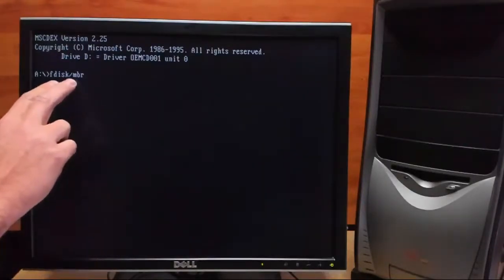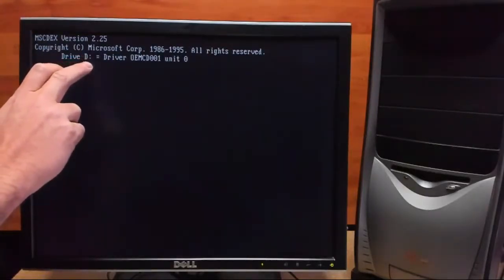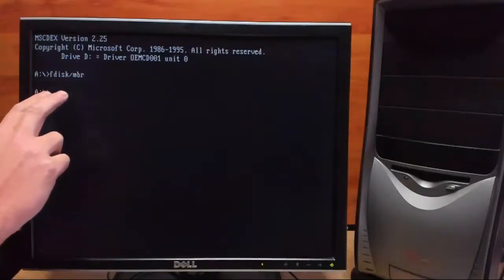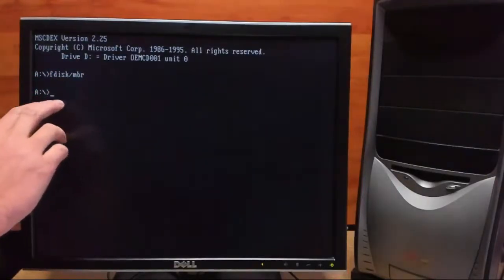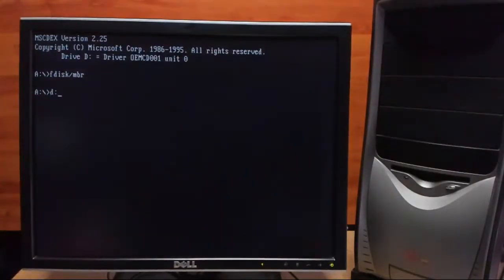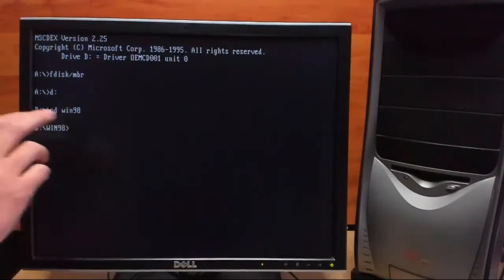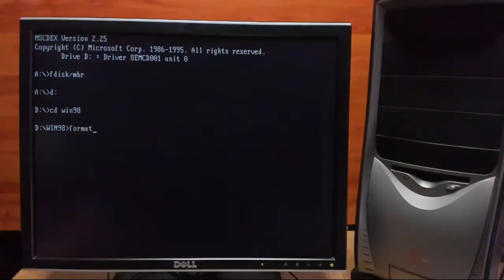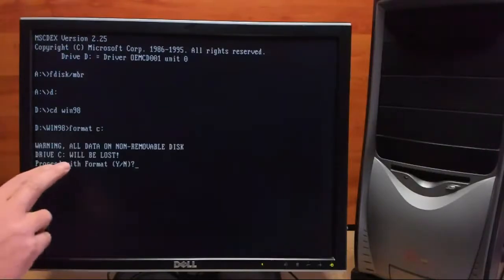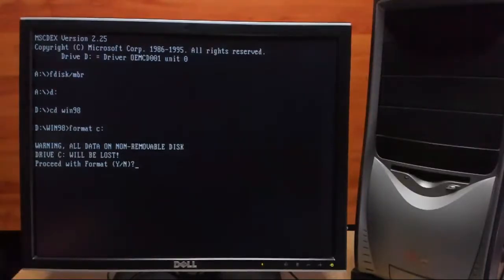With that finished, we'll go ahead and also enter onto our CD-ROM and run format. I know we took care of that in fdisk, but it's just something that we should take care of before we do an install. Now that we're in the folder, we'll go ahead and format the C drive. We'll go ahead and click yes, as we know that it's going to erase everything.